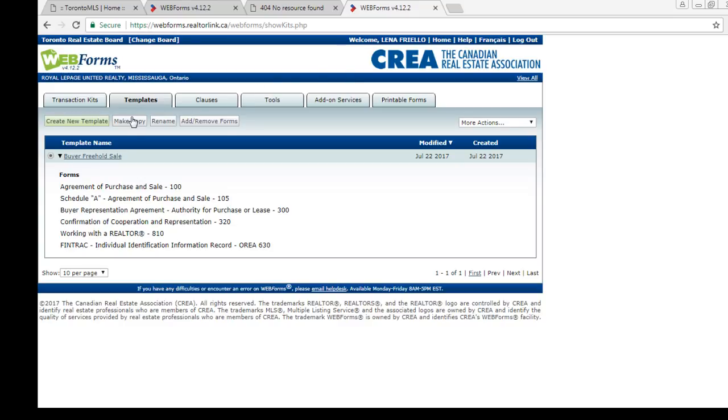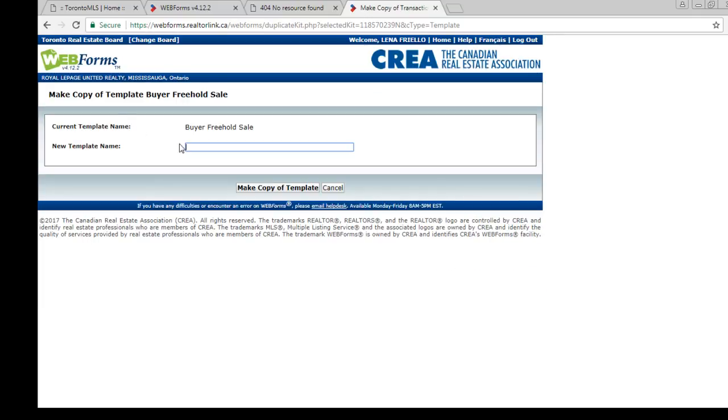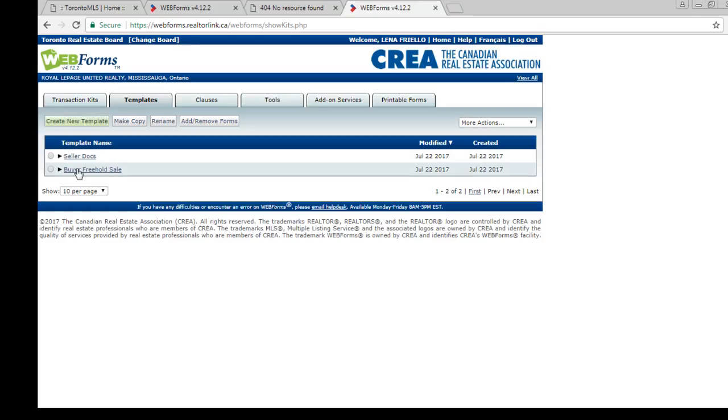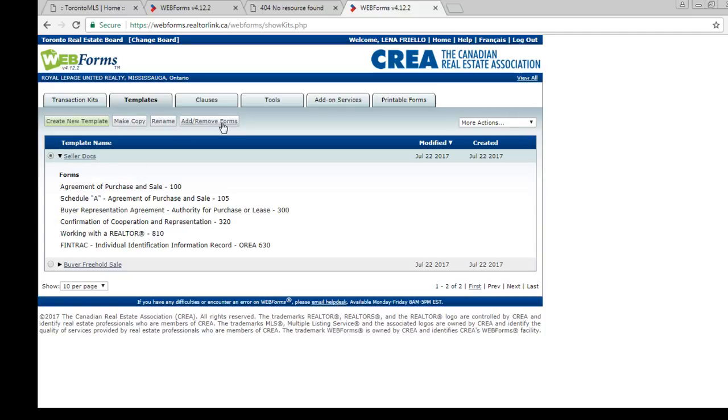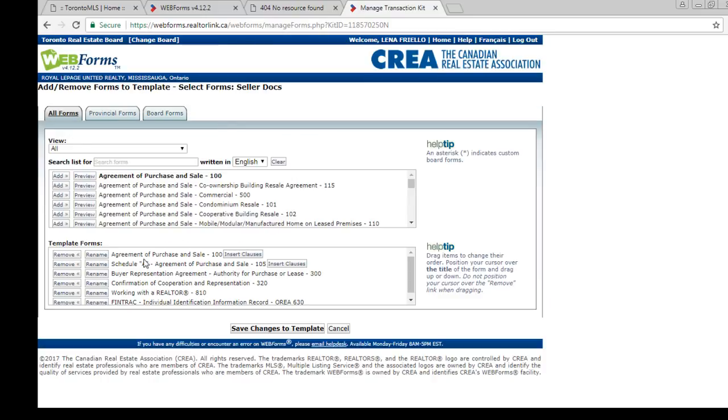If you want to make a copy, you can just make a copy and give it a name, seller docs, something like that. And now you can see a seller docs and the buyer freehold sale, and you can edit this. Add and remove forms by clicking on add and remove, and you can delete any of those forms, modify any of the clauses for your seller part, right? So this is fairly simple, extremely user friendly, and it'll really help make your life easy.